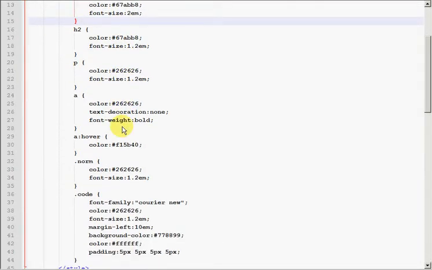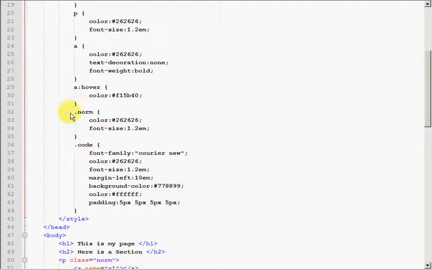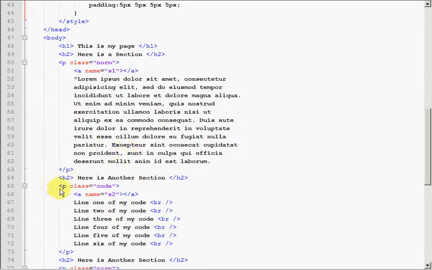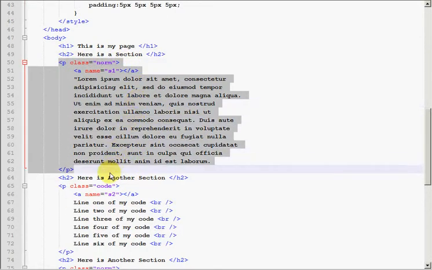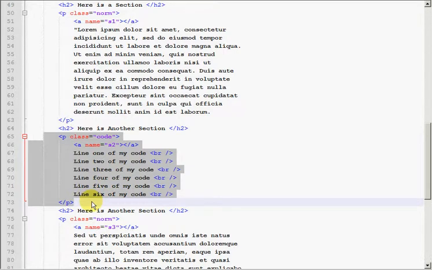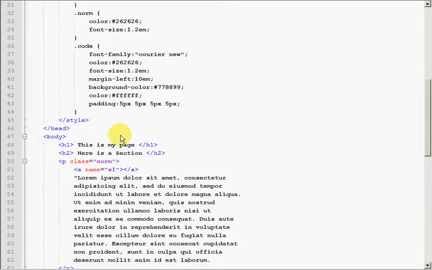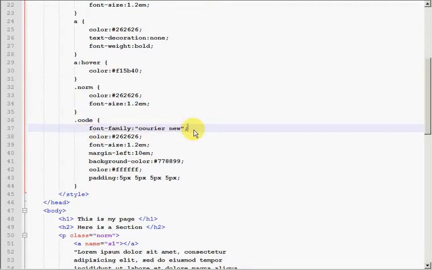Some other things I did here, I added a class called .norm. So now I've got a class for paragraphs that are normal and a class for paragraphs that are code snippets. So, if this were my blog or something, I might have code snippets. And for my code snippets, I want to use Courier New, which is a monospace font, which is easier for reading code. Everything else is going to be pretty much the same, except I added a little margin here. Actually, I'm going to make this margin a little bit smaller, so maybe I'll make it a 5 EM margin.